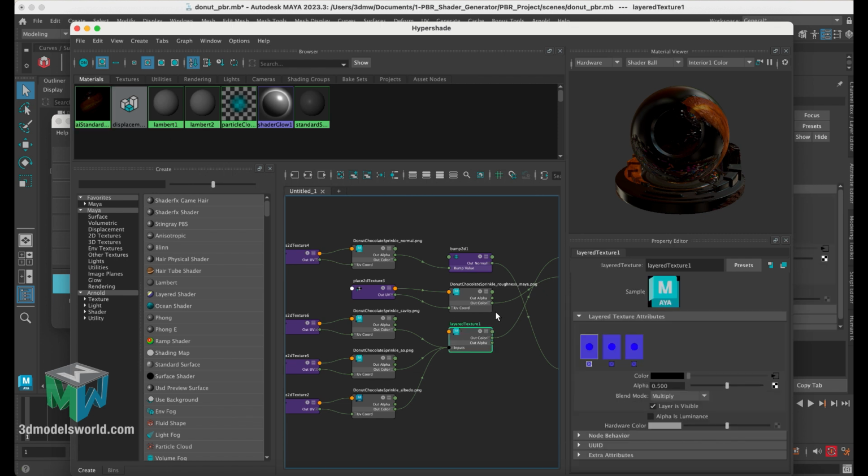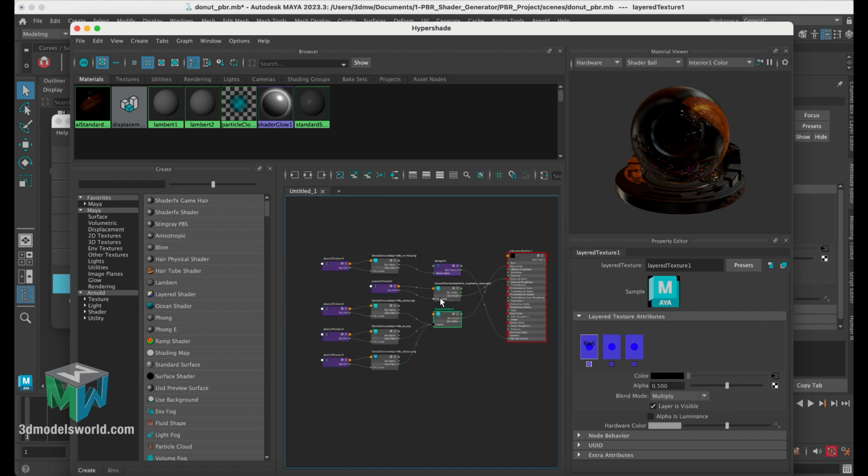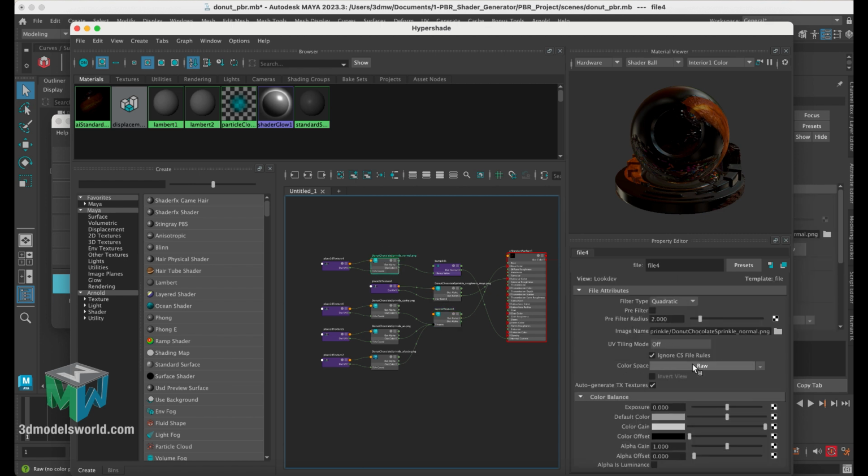For the albedo, the tool will create a layered texture, and this layered texture is going to have the ambient occlusion applied, multiplied on top of the cavity, and then at the end you're going to have the actual albedo. So the ambient occlusion and the cavity multiply on top of each other onto the albedo, and then you can adjust here the alpha for how much you want this multiply blending mode to work.